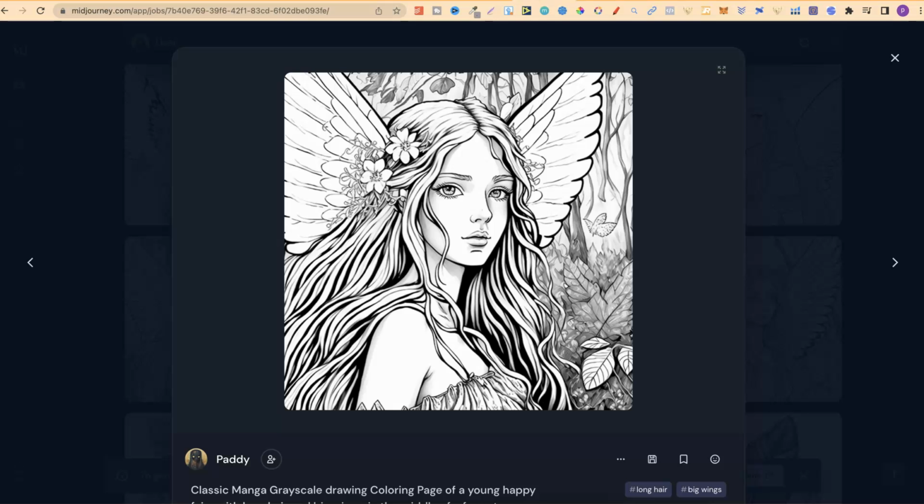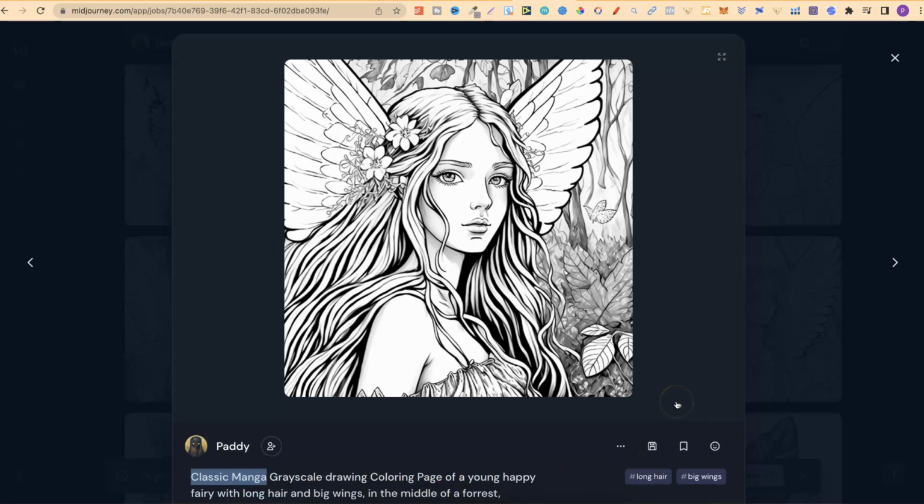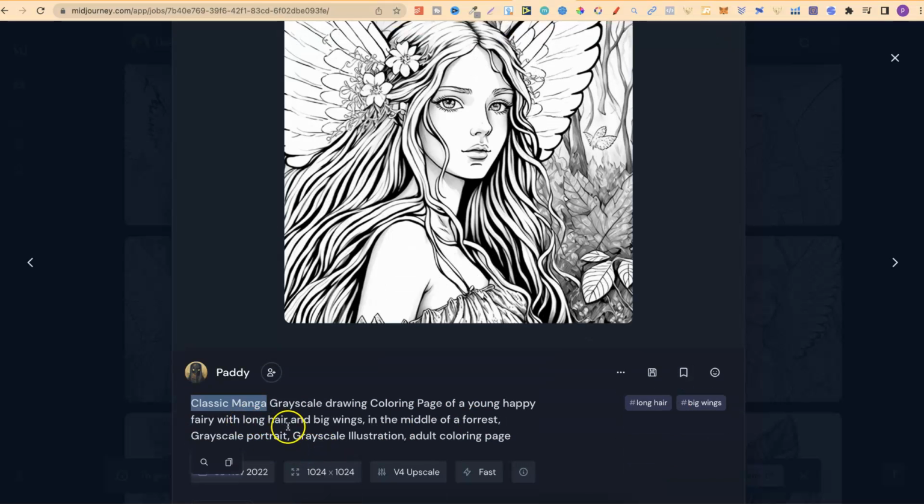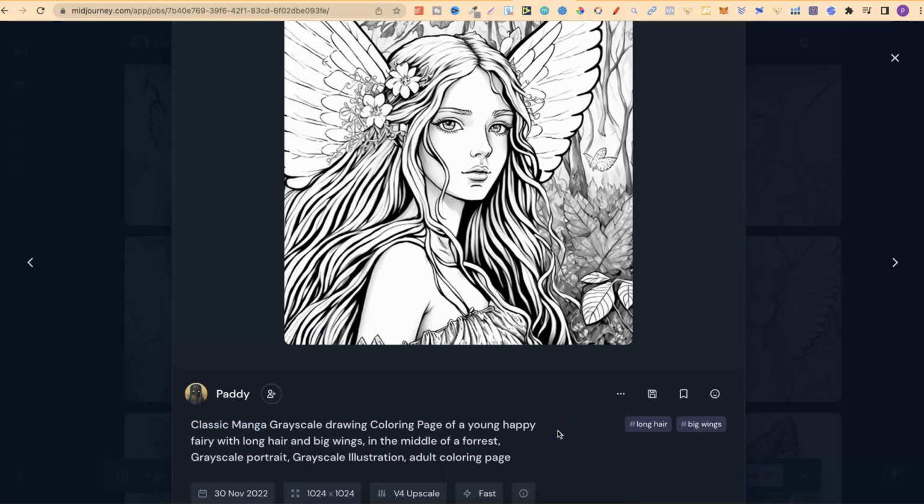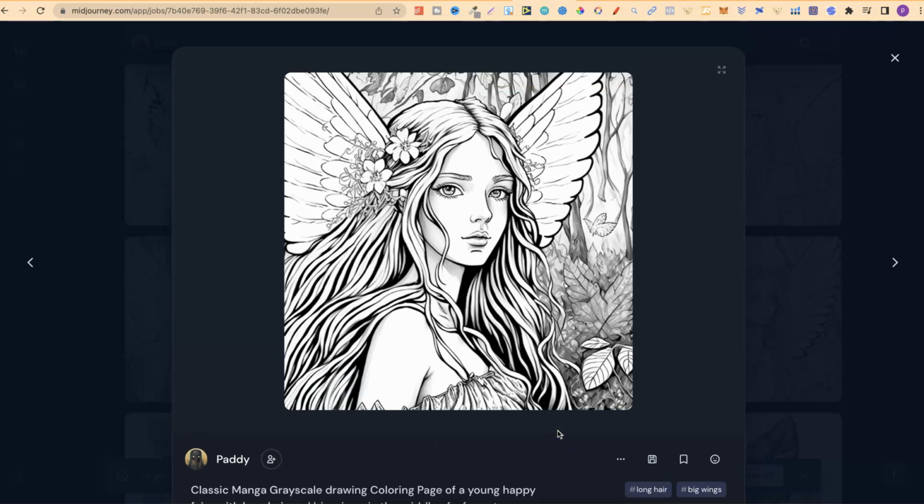Now, I've got a few different ones open in a new tab, which I'm just going to share with you really quick. And then I'm going to share some tips for creating your own grayscale images. Now, this one just here, I was playing around with classic manga. Then it was a grayscale drawing colouring page of a young, happy fairy with long hair and big wings in the middle of a forest. Grayscale portrait, grayscale illustration, adult colouring page. Now we can see that this looks pretty good as well.